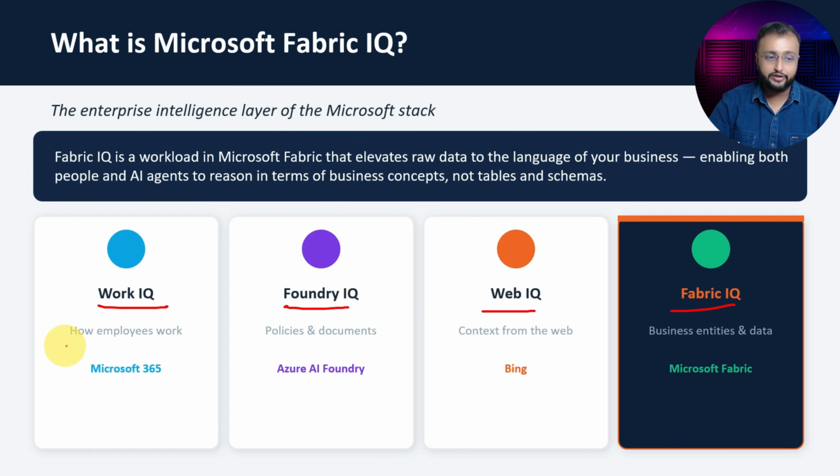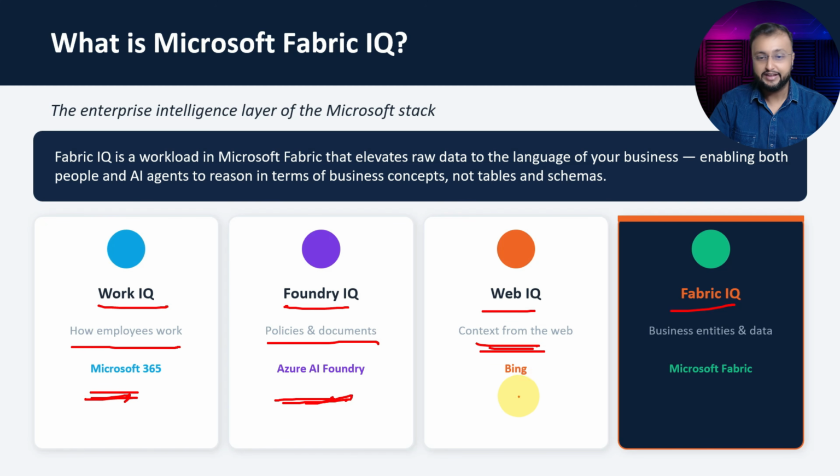So, Work IQ is basically responsible for how employees work in Microsoft 365. So, it is all about your office productivity products. Foundry IQ is all about policies and documents, and Azure AI Foundry is basically responsible for that. Web IQ is simply the context from the web that you are searching from, and the best example of that is Bing search. Now, at the data layer, they have this Fabric IQ.